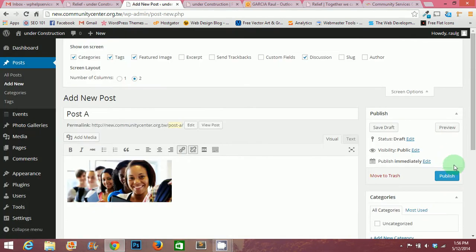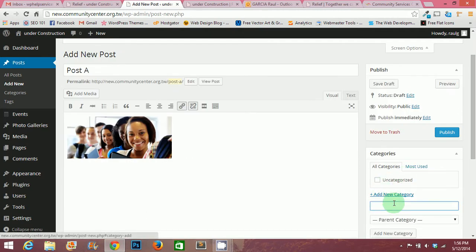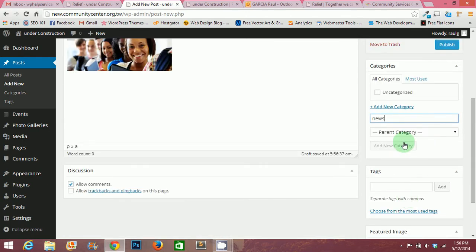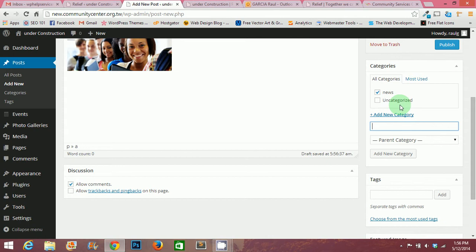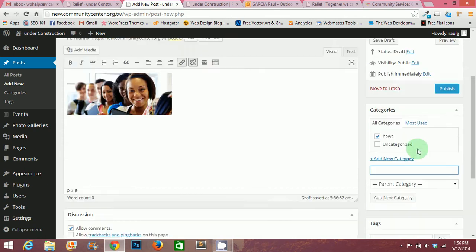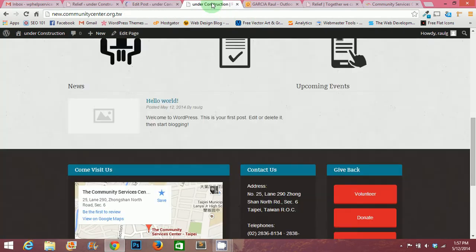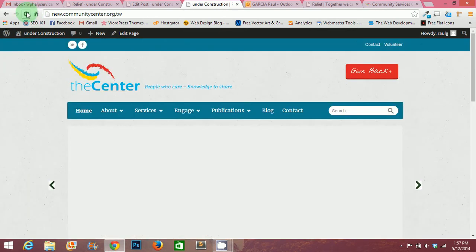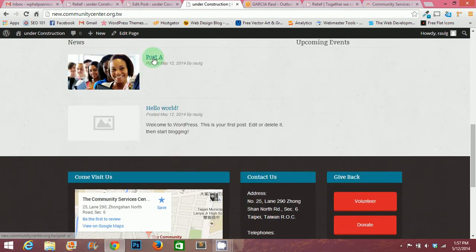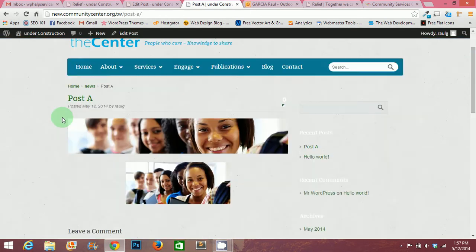We would select it, and then we're going to create a category. So let's say that this is news. So we're going to create that category. You can create different ones like news, upcoming events, anything that you want. Normally there's like 5 or 10 categories depending on what the website's going to be doing. So we'll go ahead and publish it, and then you go to the site and you have to refresh every single time so that you see the changes, and then you scroll down and you'll see the new post right there. And then you just click on either the picture or the title, and it'll take you to the actual page.